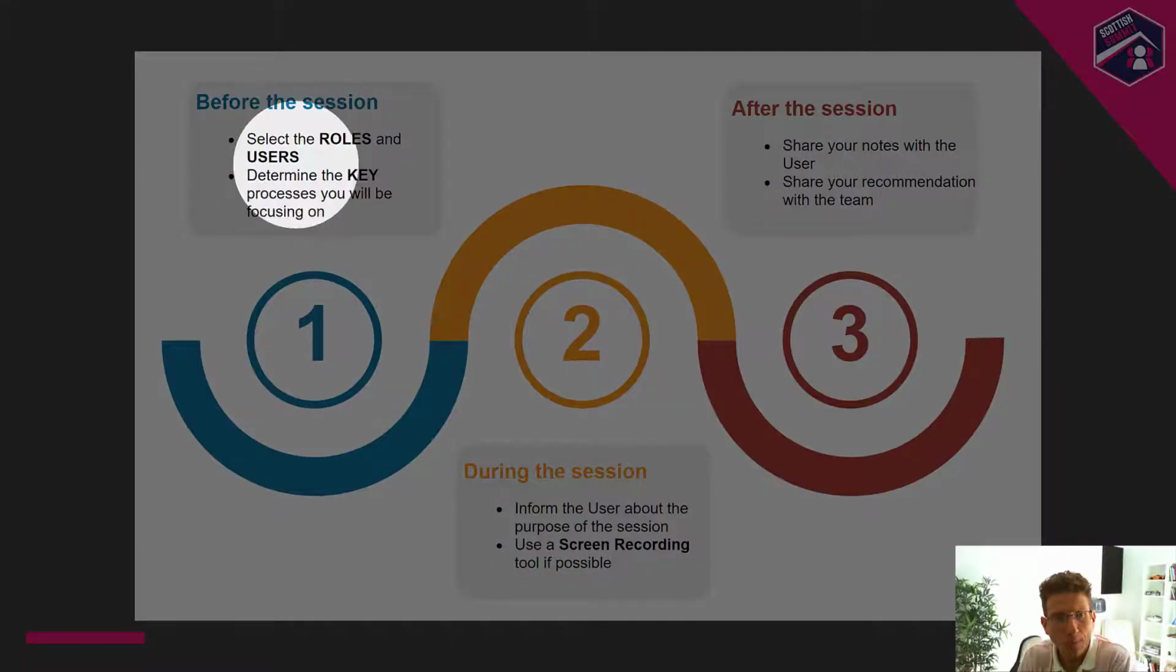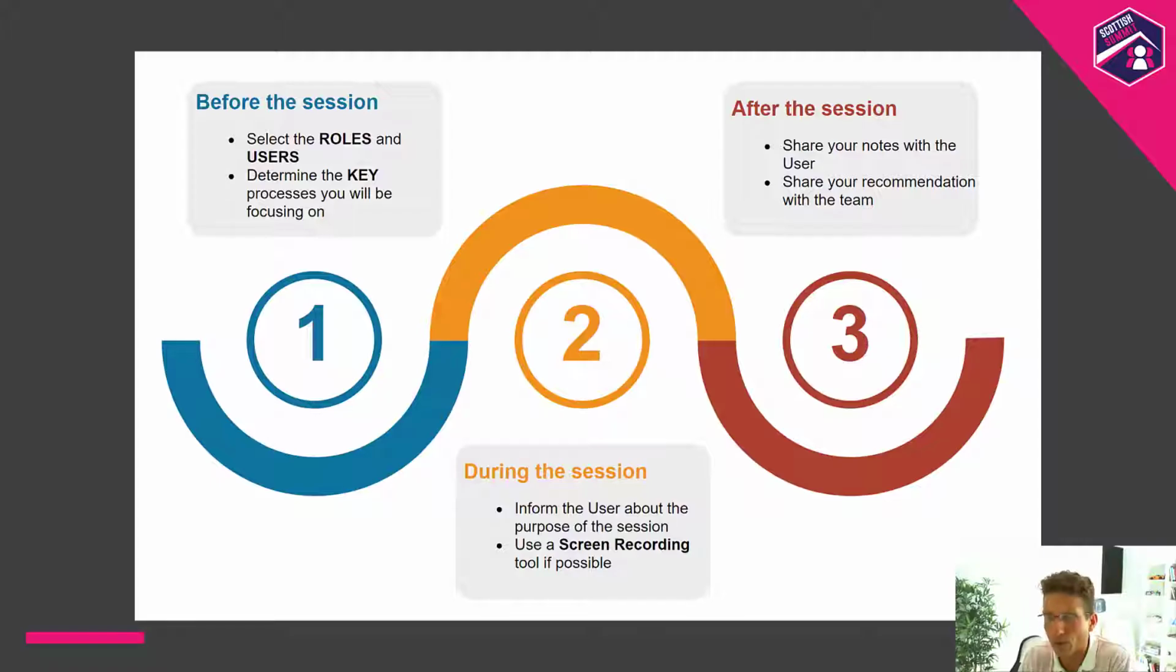You want to also map some key processes you want to follow, right? You want to follow the ones where there's a lot of interaction between different systems, or processes that you don't really understand correctly, and you want to just see by yourself how the user performs a specific task.